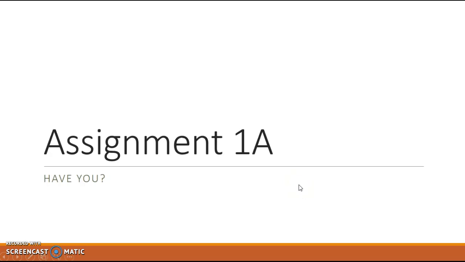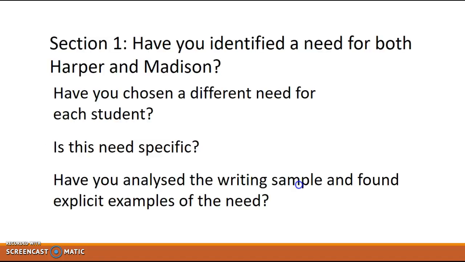Hi everyone. By now most of you will have just about finished assignment 1A, so I thought I'd take this opportunity to just go through with you all of the things that you should be checking for before you finally submit your folio. So in section 1 you were required to identify a need for both Harper and Madison.